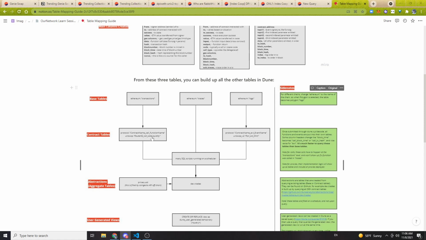And really, when you submit a contract through Dune decoding, all it's saying is, okay, we're going to take those functions and events from the contract you submitted and decode those into new tables that store data from transactions or store data from logs, right? And essentially, what this means is it's storing it in its own table, right?